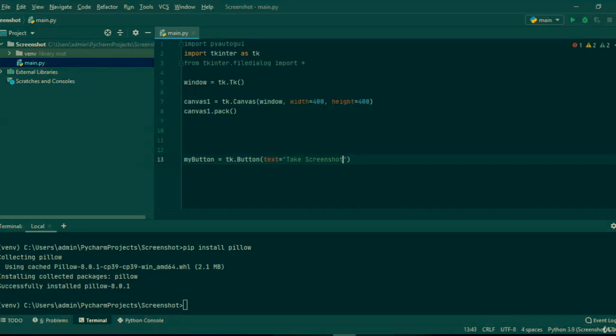After clicking this button, we have to create a command because whenever we click this button, it will do some work. So write command equal take screenshot. This is actually the function name. So we will create the function later. So now let's set the font size. So write font equal 10.